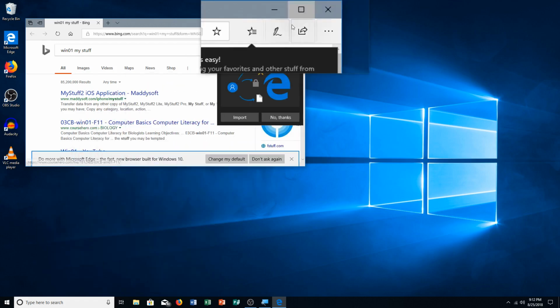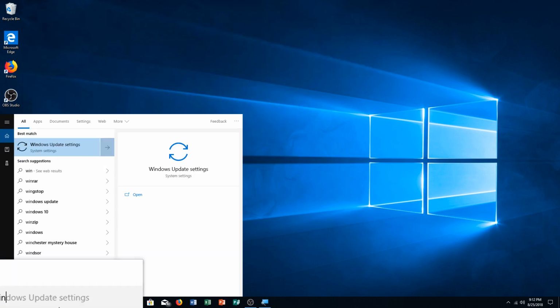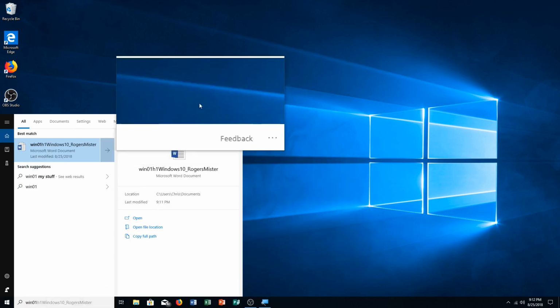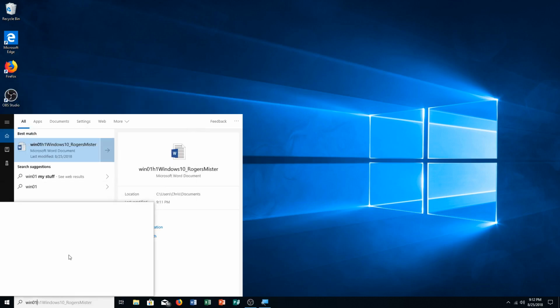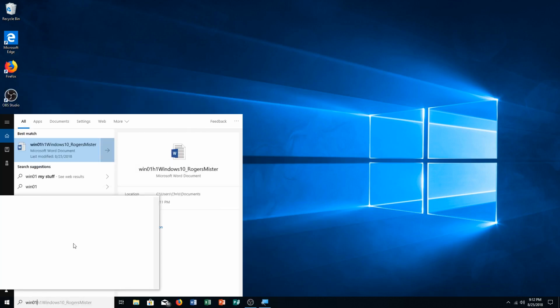Oh, excuse me, you know what? Actually, it's changed a little bit. I was confused a little bit. Type in Win01, and you don't have to click my stuff. What it does is it shows you here all the apps and documents and settings, anything that contains Win01. So you can see it opens up, it brings up my file.